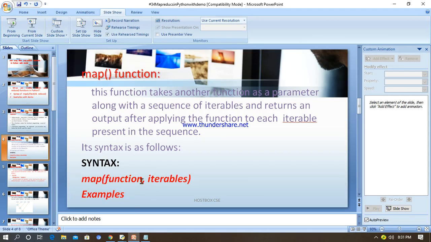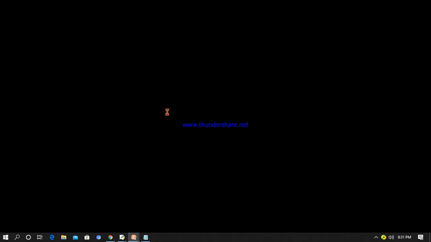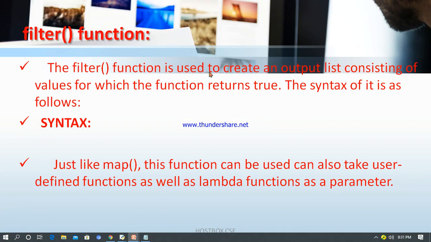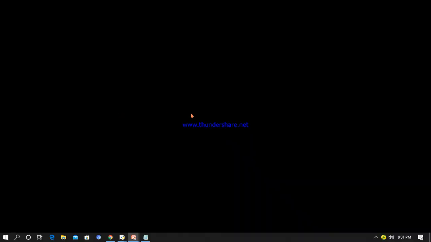Let's go for the filter. The filter function is used to create an output list consisting of values for which the function returns true. The syntax is simple: filter of function comma iterable, or you can say sequence. Just like map, this function can also take user defined functions as well as a lambda function as a parameter. You can use any function with this filter function and get the output.